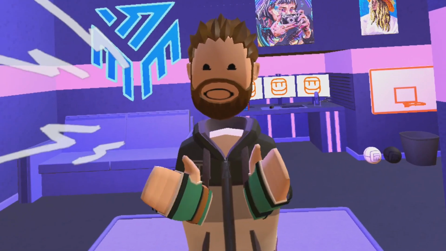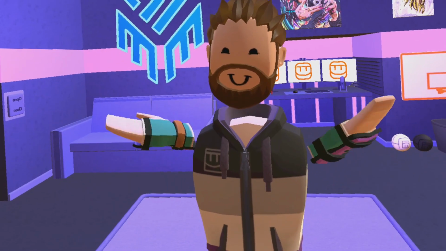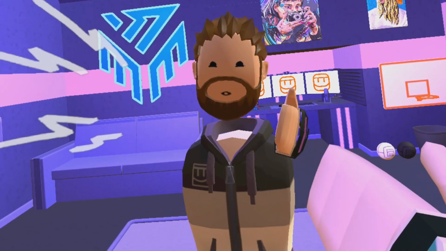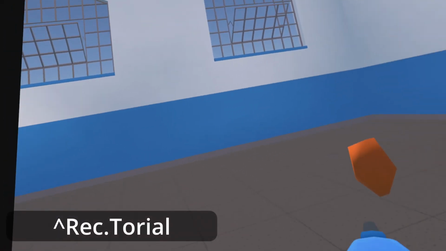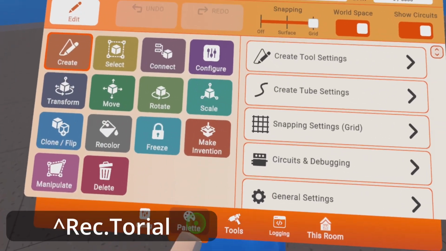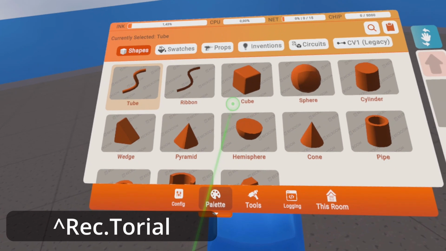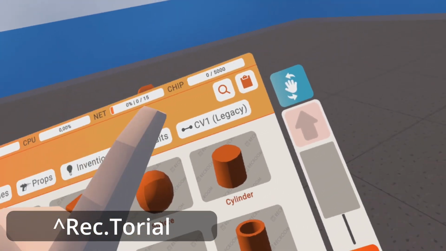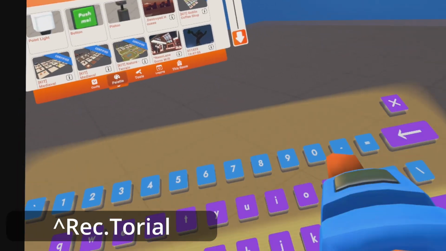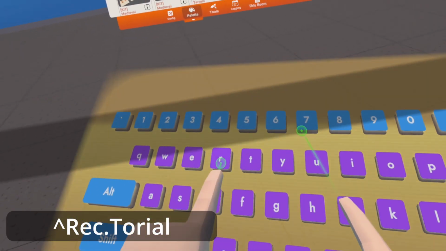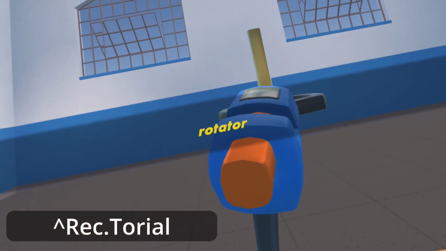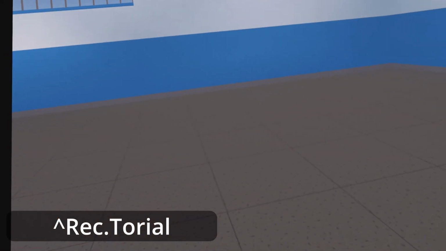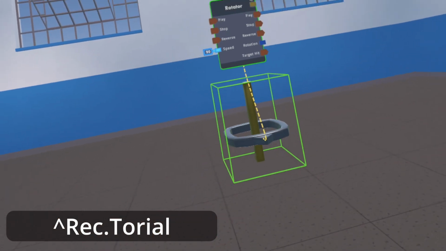Today I want to show you how to use the rotator. Let's go. How do we use the rotator and what does it do? To get the rotator, we go to the palette again, go to the search and type in rotator. This is how it looks. You can put it in the room.